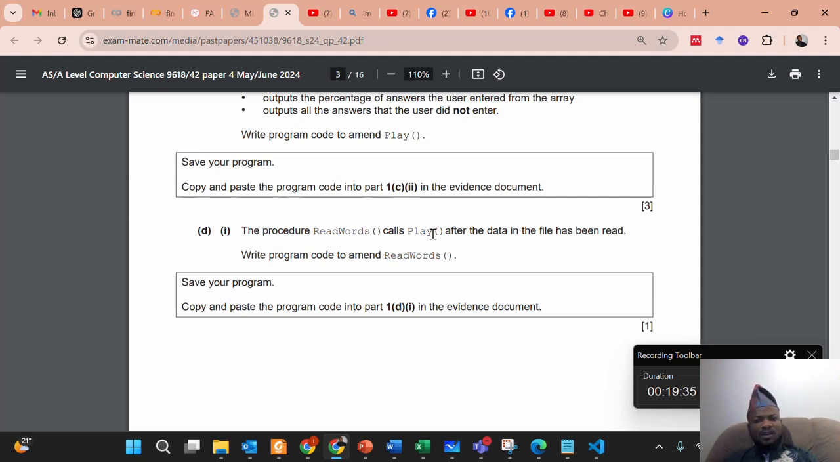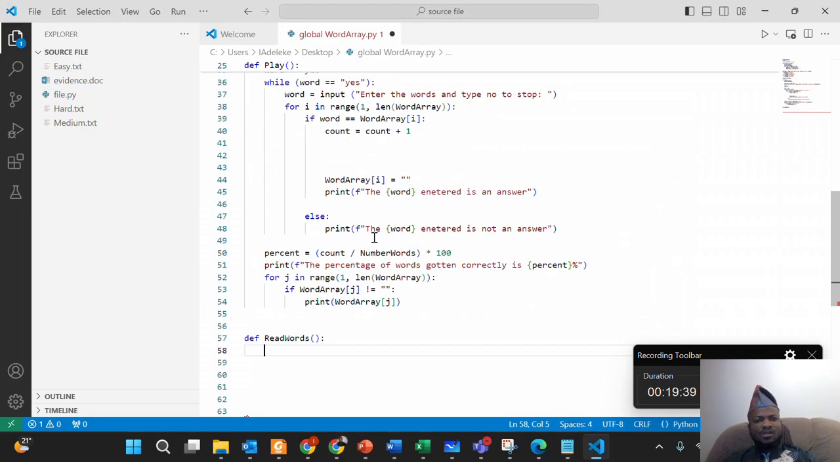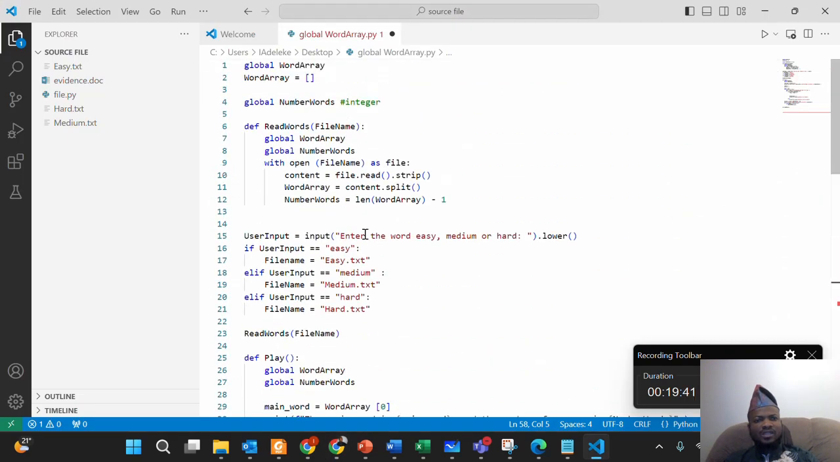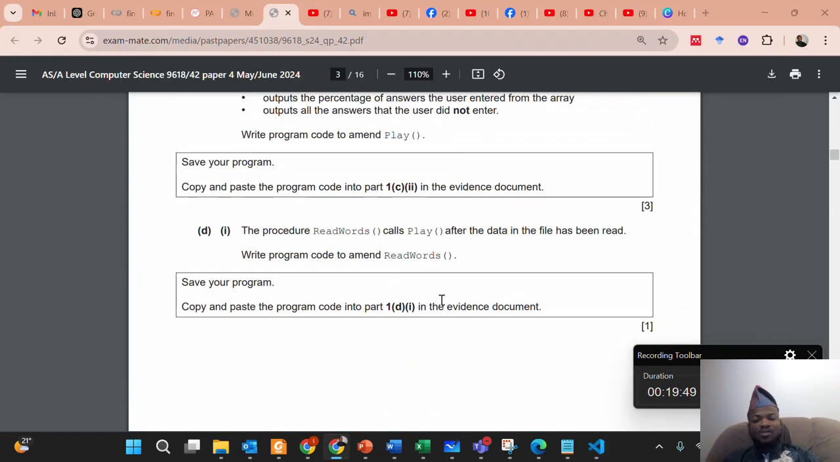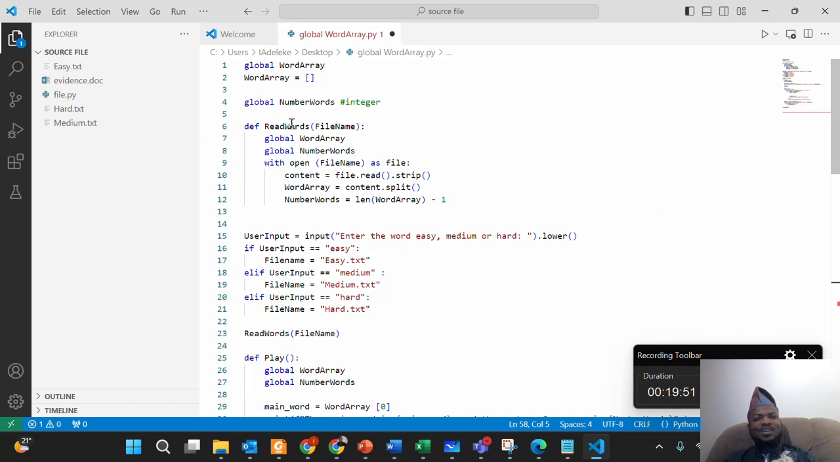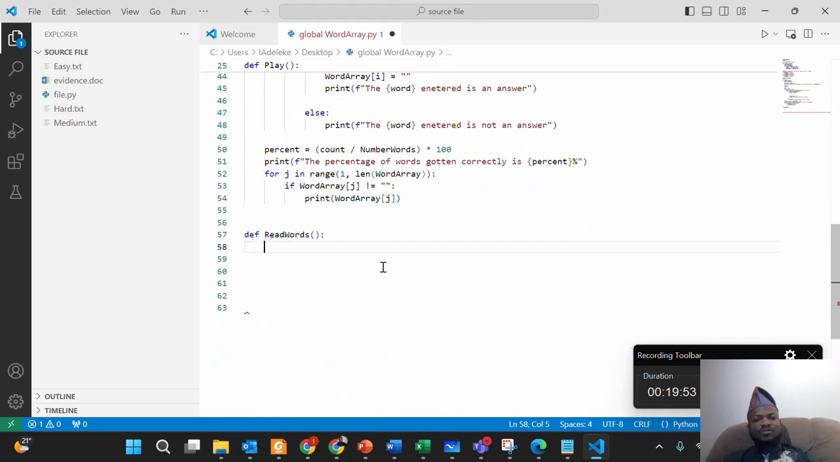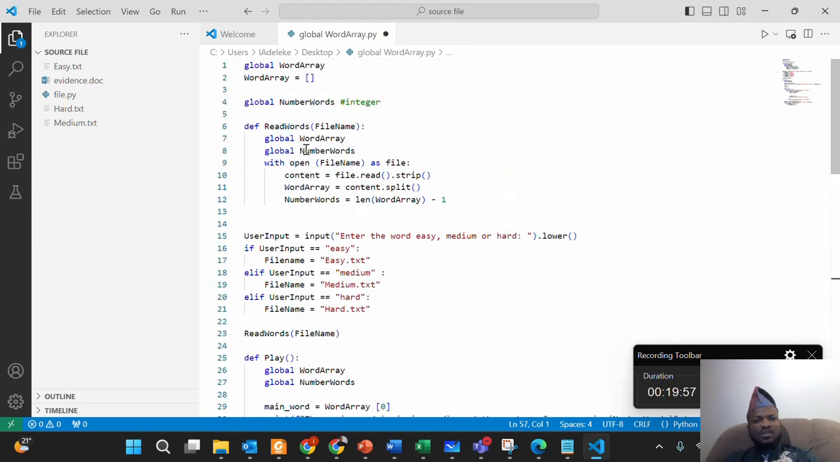Calls play after the data in the file has been read. Remember that we already read the data. Oh, sorry, we already have read words, so I don't have to write another procedure. I forgot because I have many. So read word is there already.